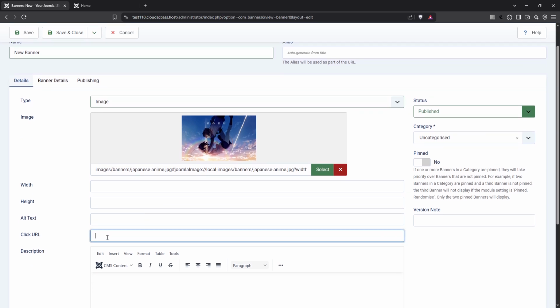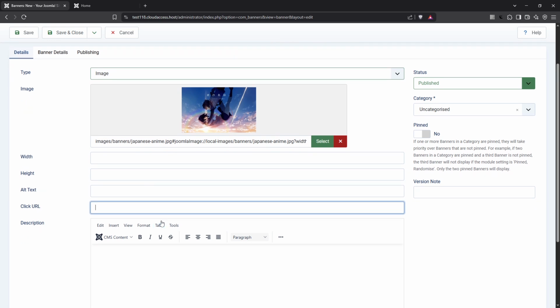It's essential to ensure this link is correct, as this directs traffic from your site to the relevant page or external website. Another feature you should consider is whether the banner should be pinned. Pinning your banner means placing it in a specific spot where it remains static, regardless of other content moves on your site. Determine if this applies to your needs.